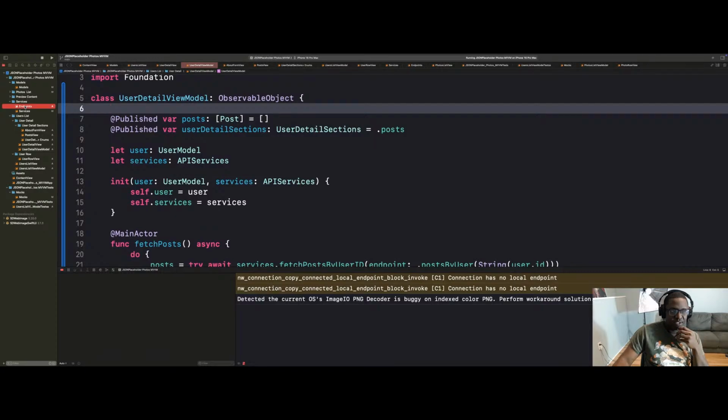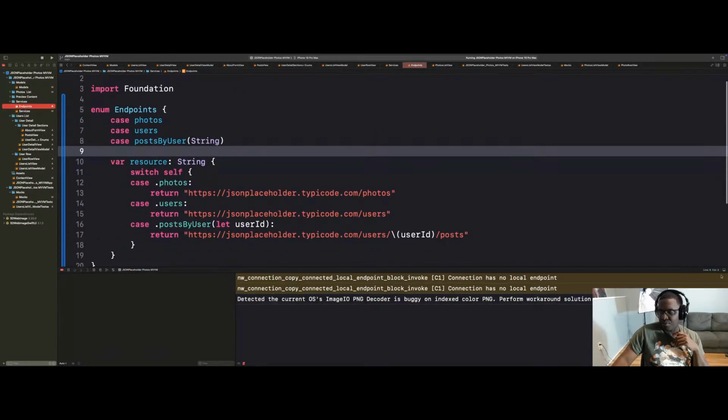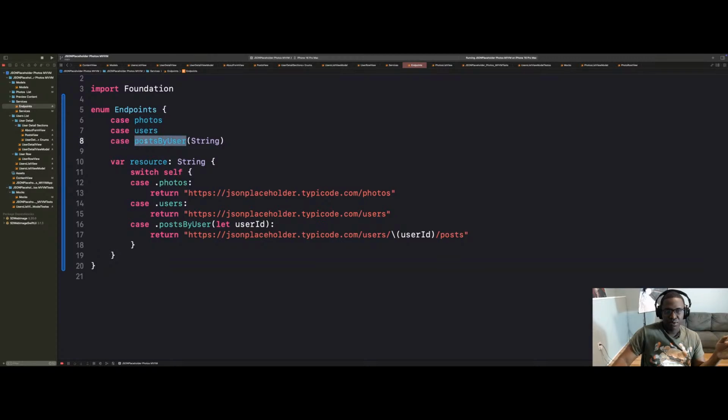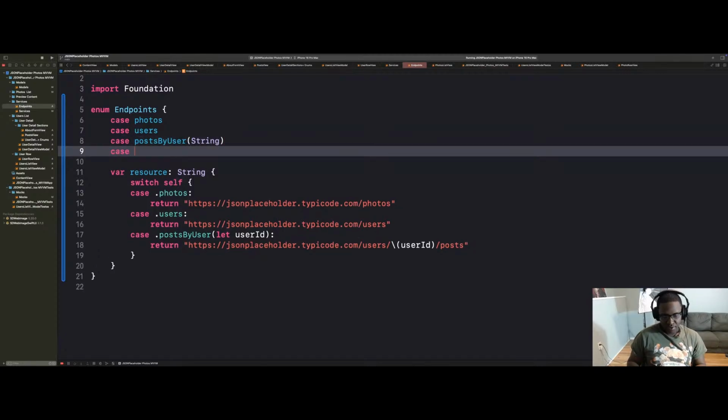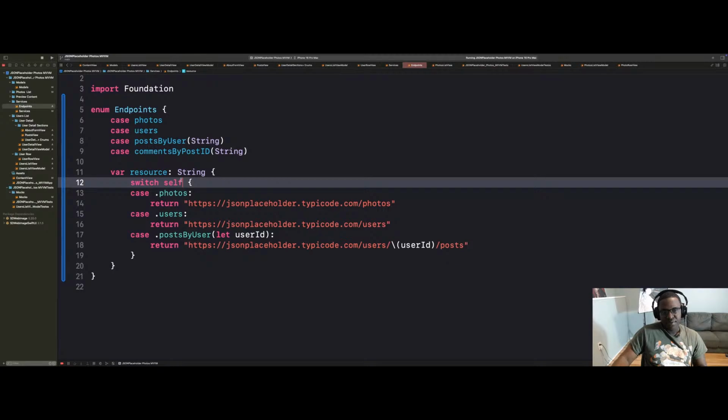But all right, first off, we have the endpoint. So let's update our endpoints enum that we have here. And this endpoint enum is pretty much how we're managing all the API endpoints that we're using. So we have one for photos, users, posts by user. And this resource is pretty much just providing the modified string or just the regular string for each endpoint. So now we're going to add one more, and this is going to be for comments by post ID. And let's have it take that string.